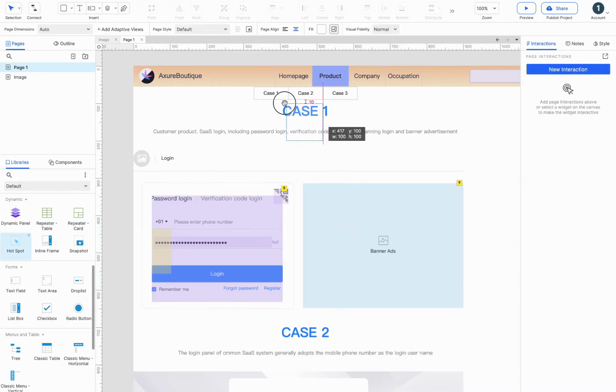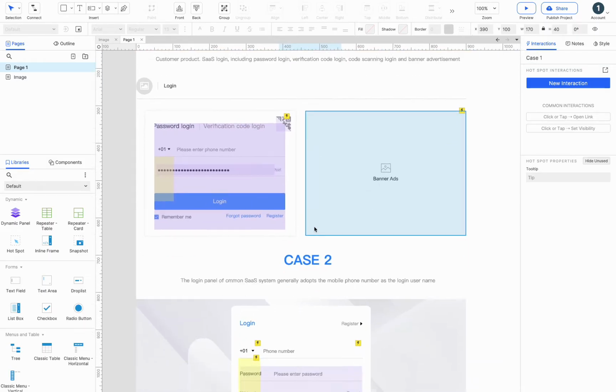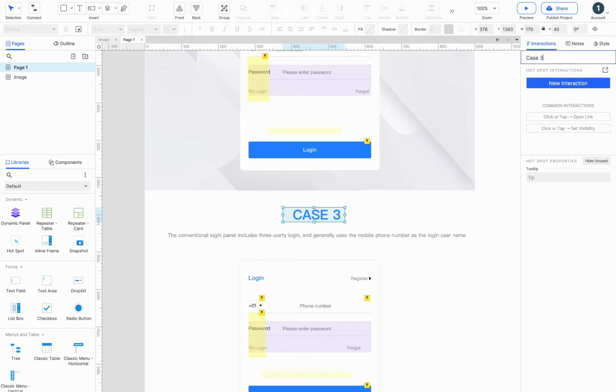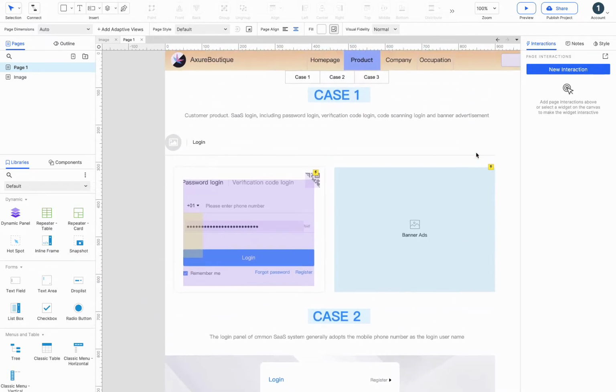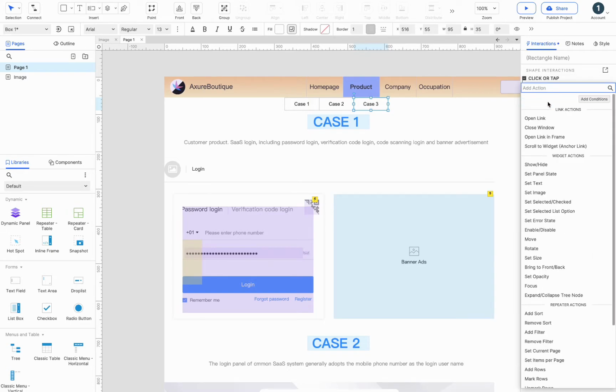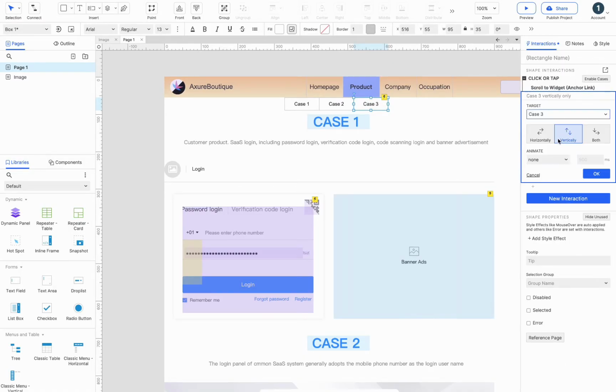Then we drag 3 hotspots to 3 title areas, named Case 1, Case 2, and Case 3. Then add a click interaction to the top Case 3 tab. Add a scroll to widget anchor link action. Select the Case 3 hotspot in the target drop list. Set a 200 ms linear animation.